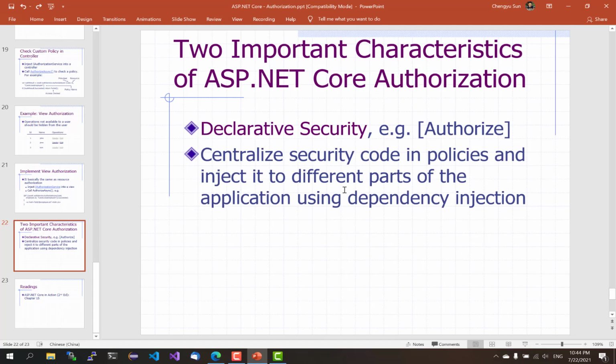The second important thing is the policies, which allow us to centralize security code, then inject it into different parts of the application. It also makes security implementation and management a lot easier.